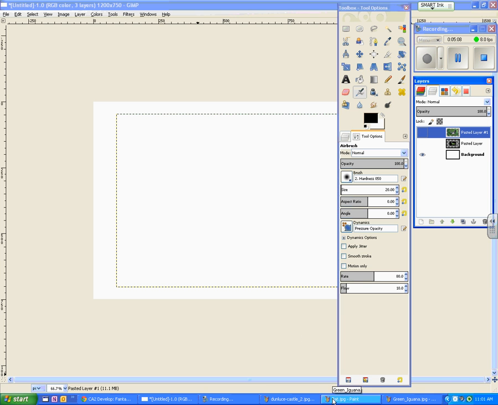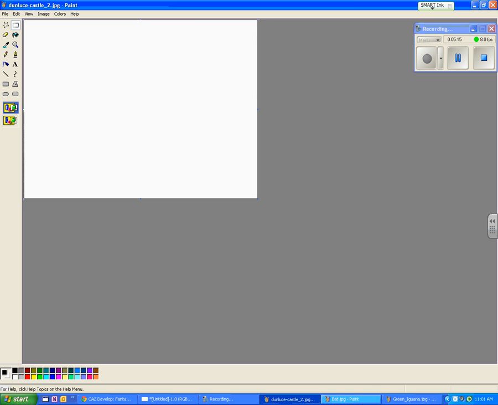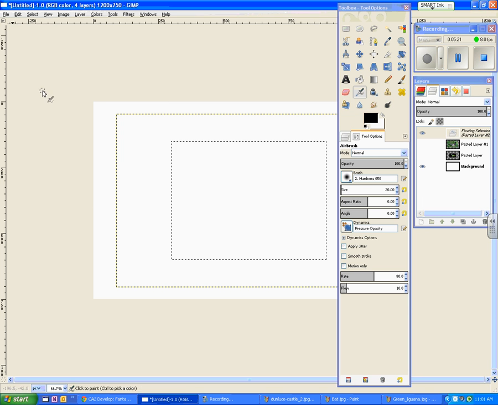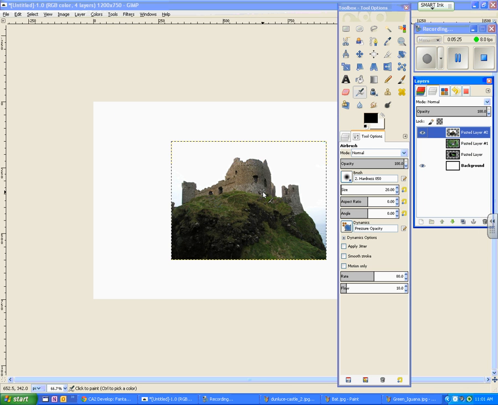Finally, I'm going to go ahead and go to the castle. I'm going to select the castle. Control X to cut it out. I am then going to go to Edit, paste into, new layer, and now there's my castle. Okay, and now I can work with the castle to begin with.